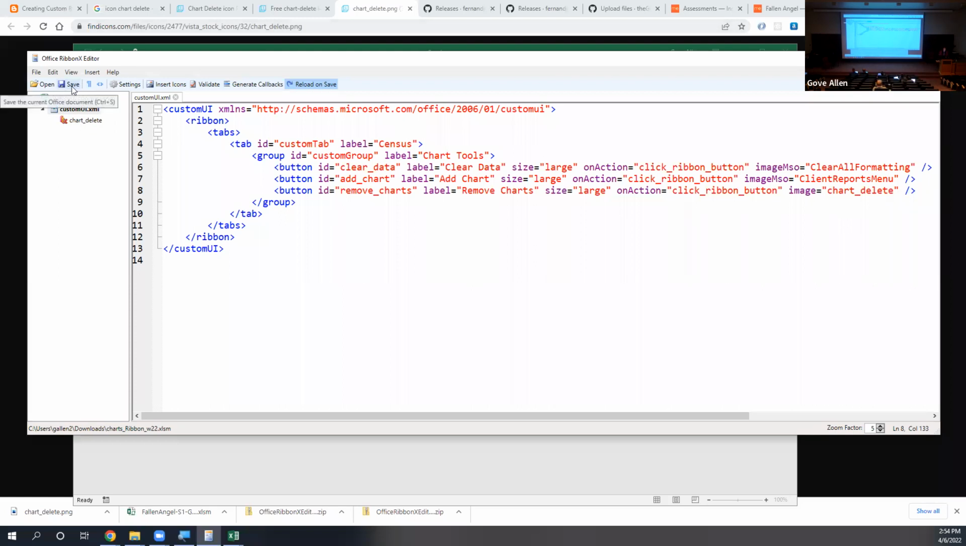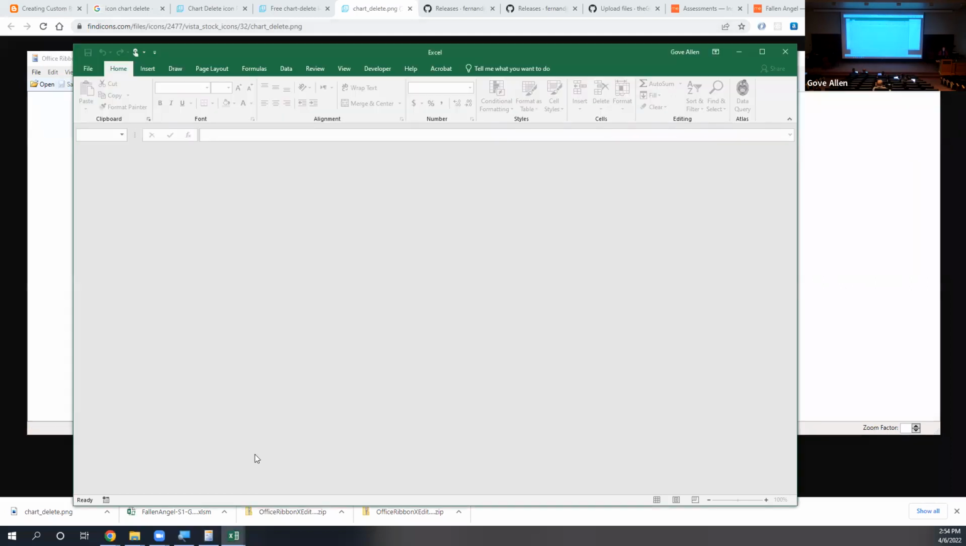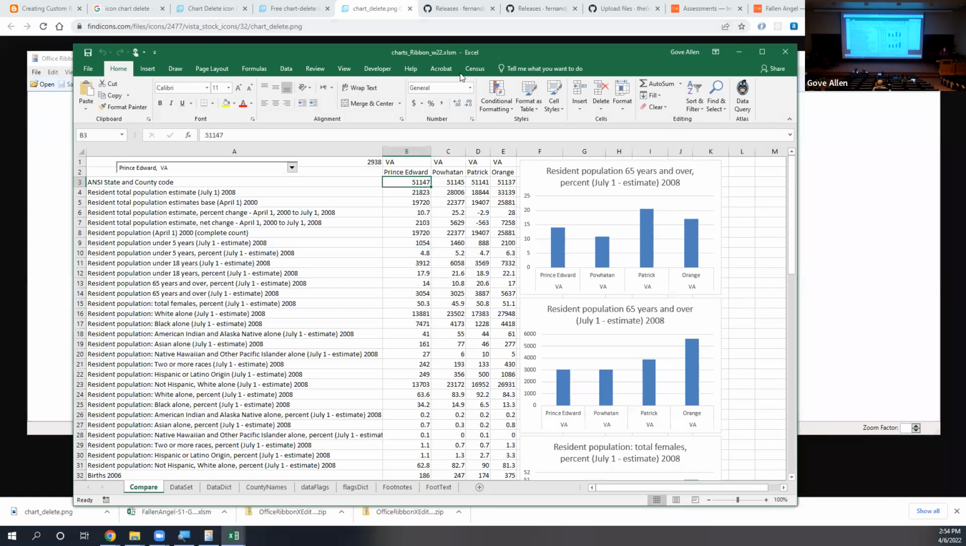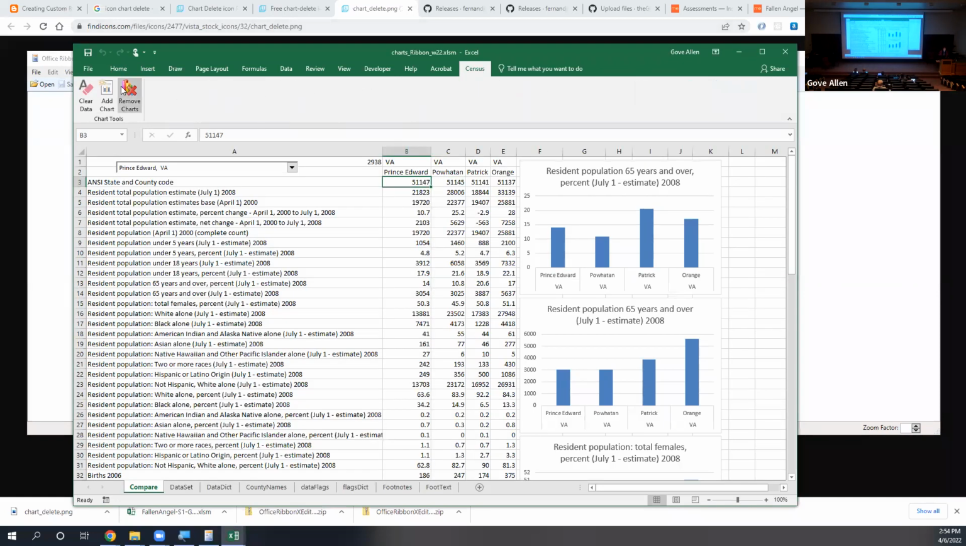So now I'll save that and close it. Open it again here. And it should have that icon in the ribbon. So there are hundreds and hundreds of icons built into Excel. And you'd think with so many, there's one for everything you need. There's not.